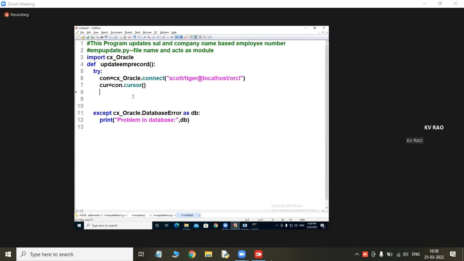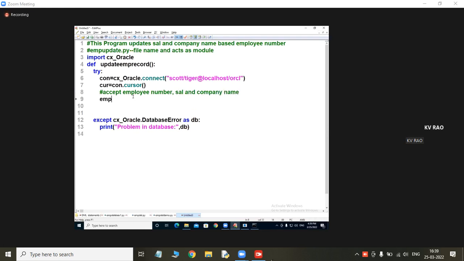Now, how many things do I have to accept from the keyboard? Three things. One is the employee number for locating, and I will locate by employee number. Salary I will change, plus company name I will change. So accept employee number, salary, and company name. Something like empno is equal to int of input of enter employee number.